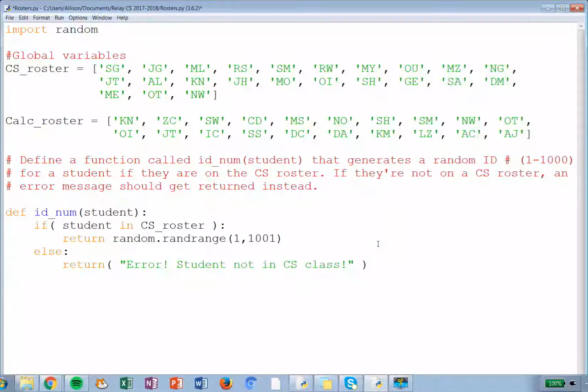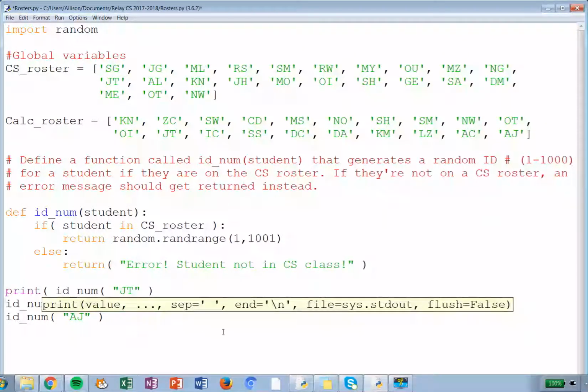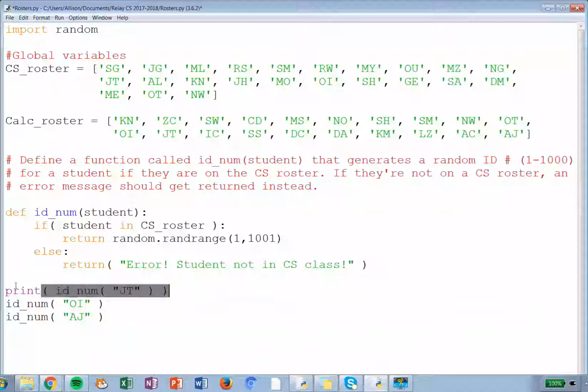And then just to test this out, let's actually write some function calls right here in the code editor. I'll try to generate an ID num for 2 students who I know are in the CS class, JT and OI. And then I'll also try to generate an ID num for AJ, who we know is not in the CS class. And because we remember that we actually have to print out those return values in order to see anything, we will do that.